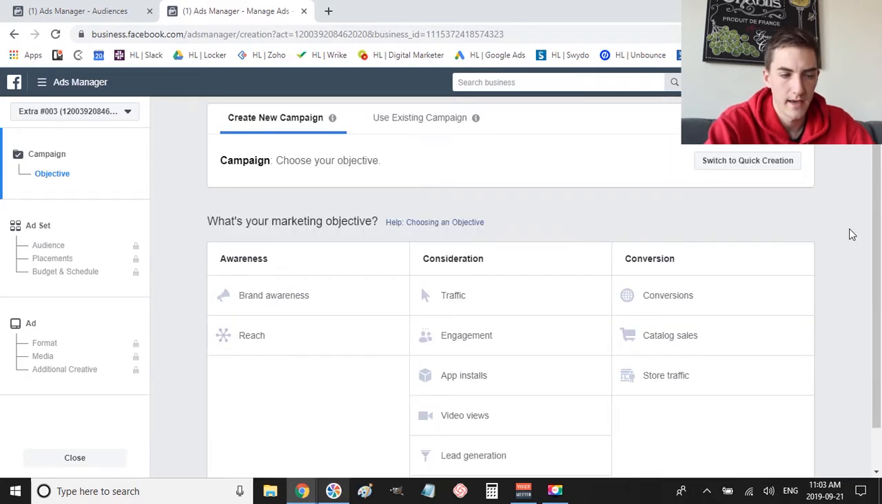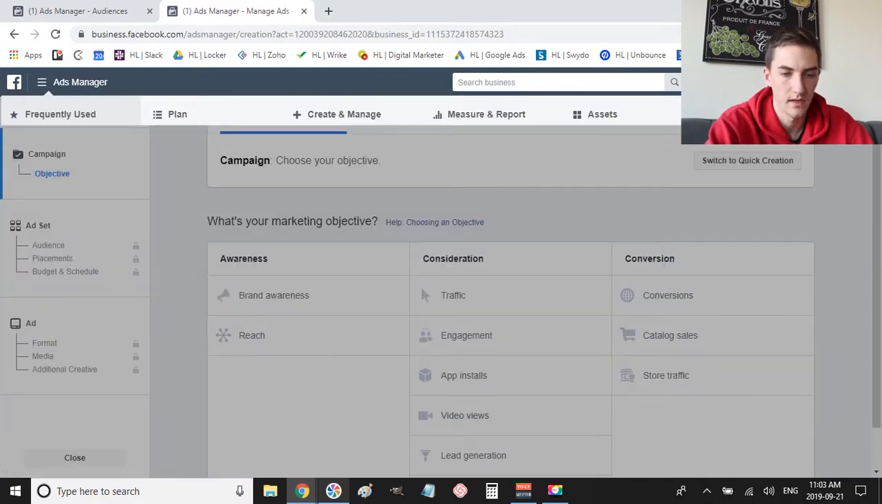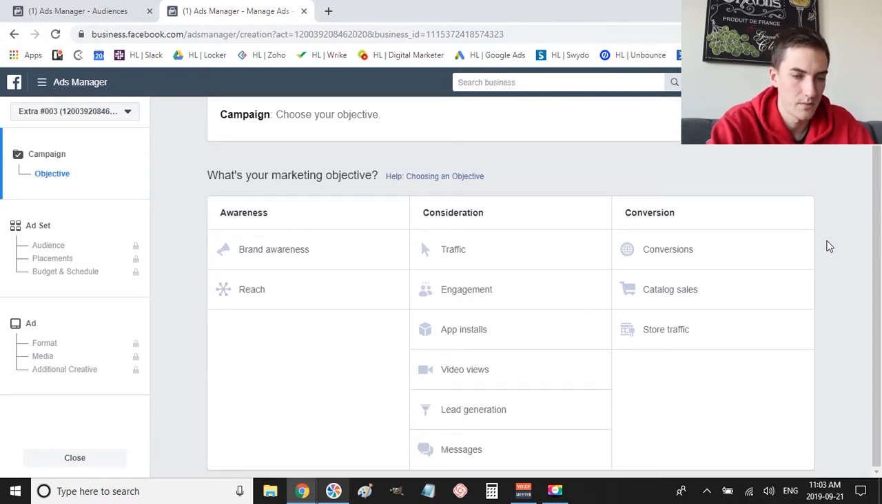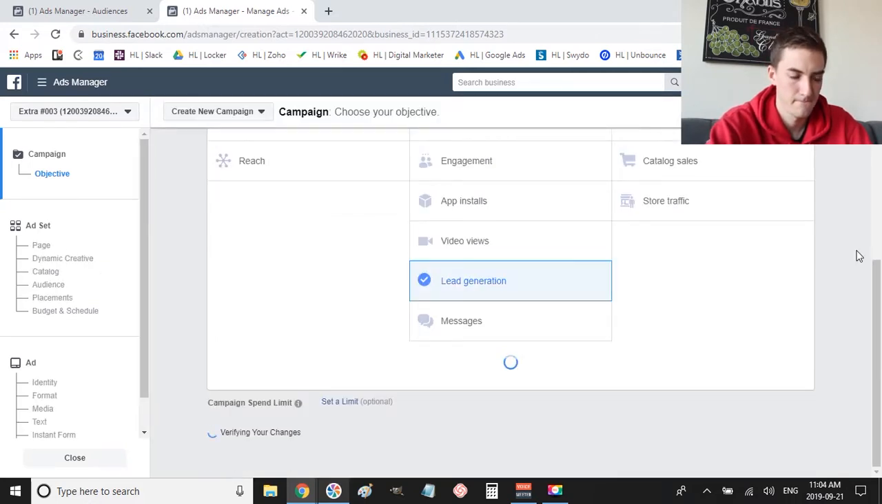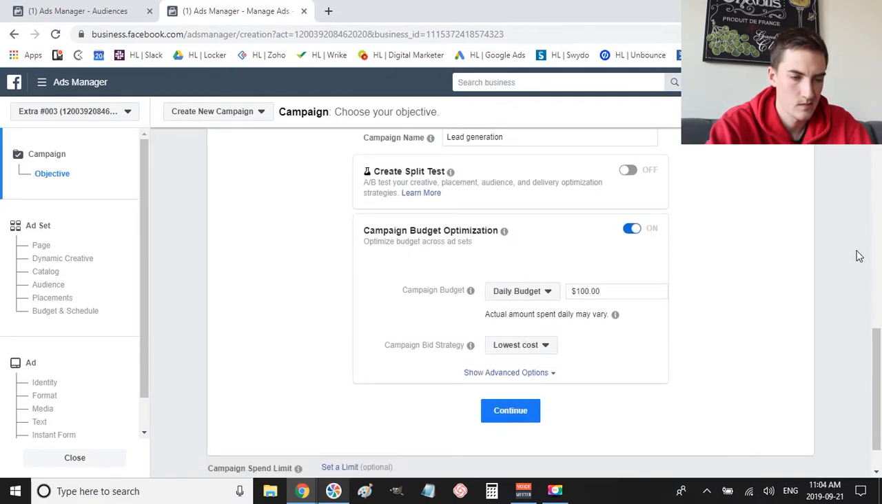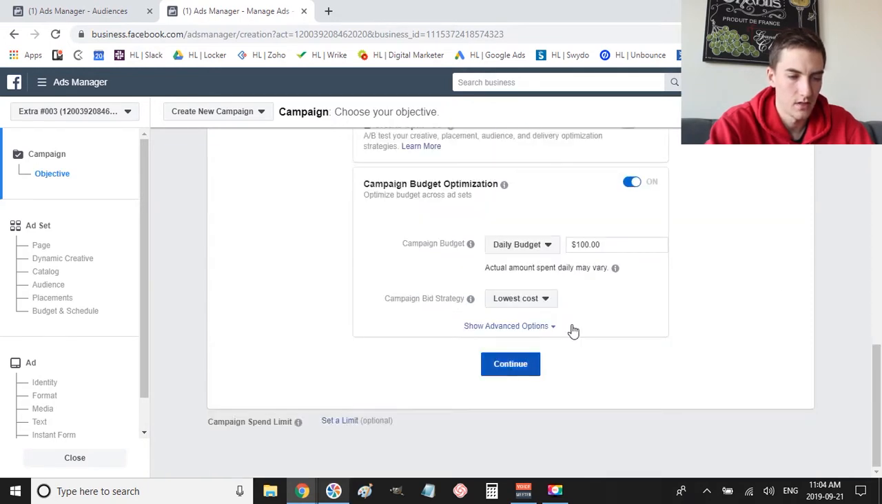So I've gone into my ad account, which you can access by going to All Tools, Ads Manager, and then I've clicked on Create New Campaign. So this is the campaign portion where I'm going to select my marketing objective. In this case, I'm just going to say lead generation. I'm just going to leave those settings at the default. I'm going to click continue.